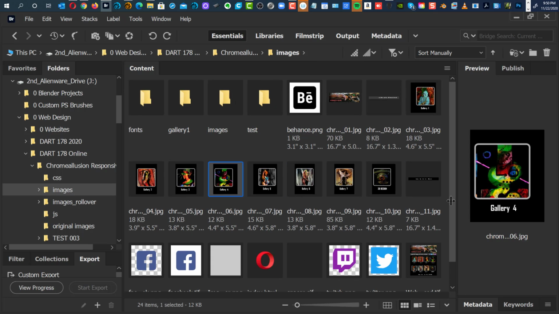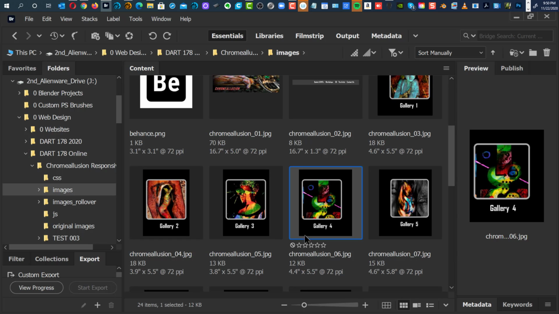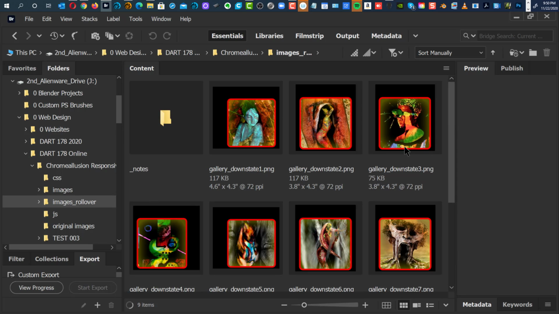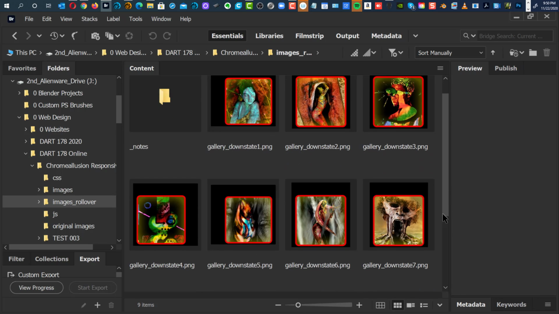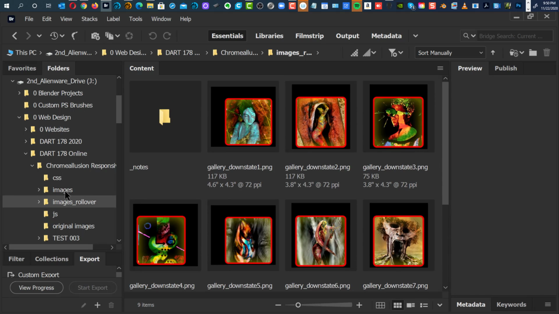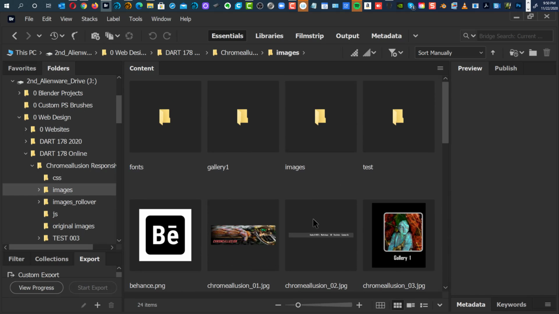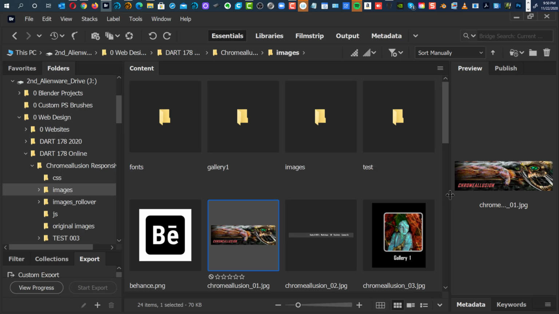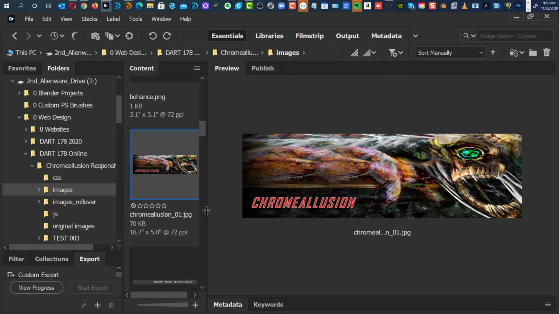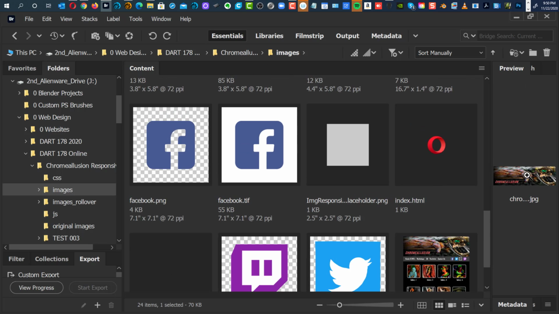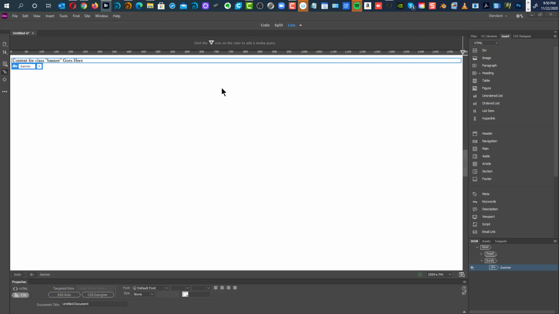Let's pull this so we can see everything at one time. I'm going to make this a little larger. I also have my image rollovers here, which you can see. And then inside the images folder is my banner, which is right there. So the first thing I want to put in there is my banner. I'm going to go ahead and minimize this for a second.